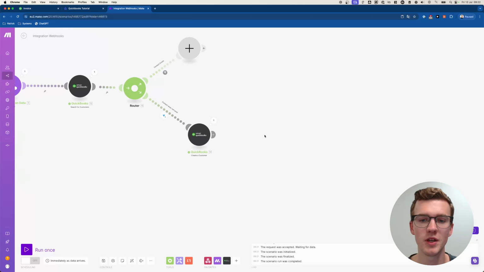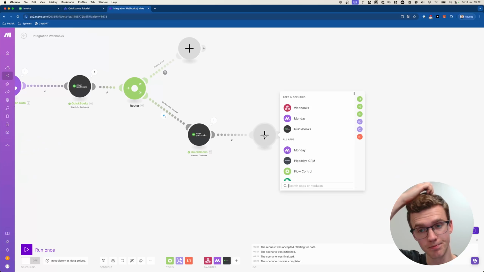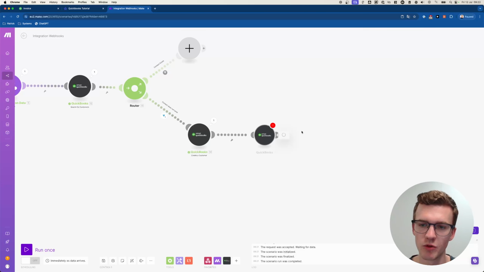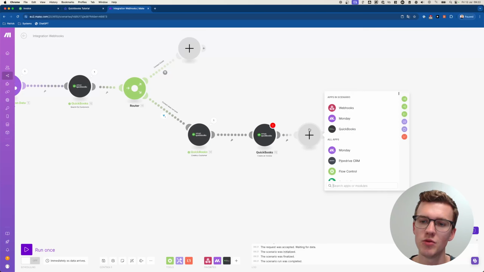So the next step would be to, well, I'll show you real quick. If you want to create an invoice, there's this thing that you need to do. Oh, whoops.